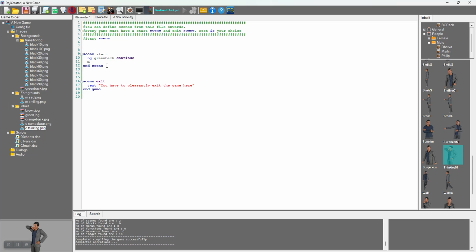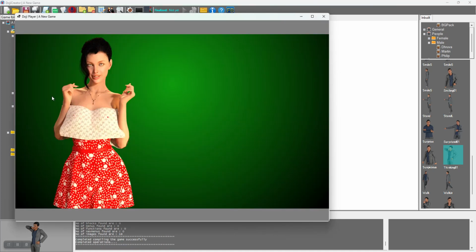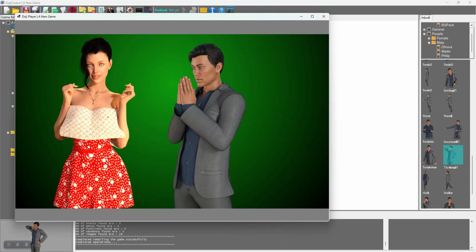M smiling appears at left one. Continue. Okay. D dot namaskar appears at right two. Okay. Now the conversation happens between these two people. Let's see if they're really appearing or not. So Maya has appeared and Dhruva has appeared. So these two people have appeared.